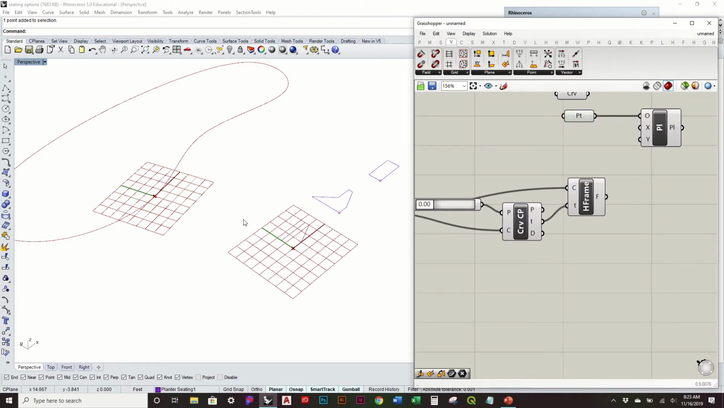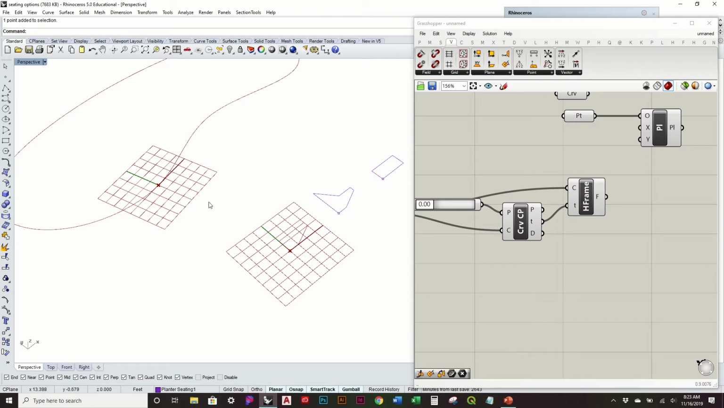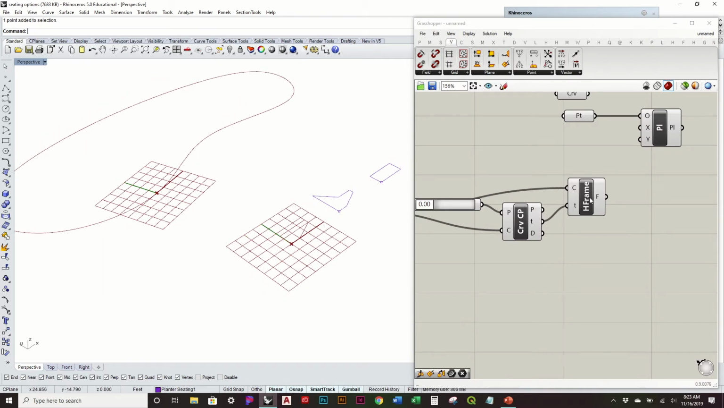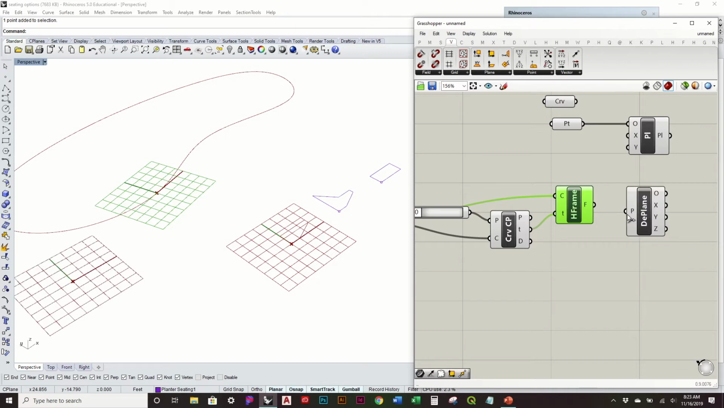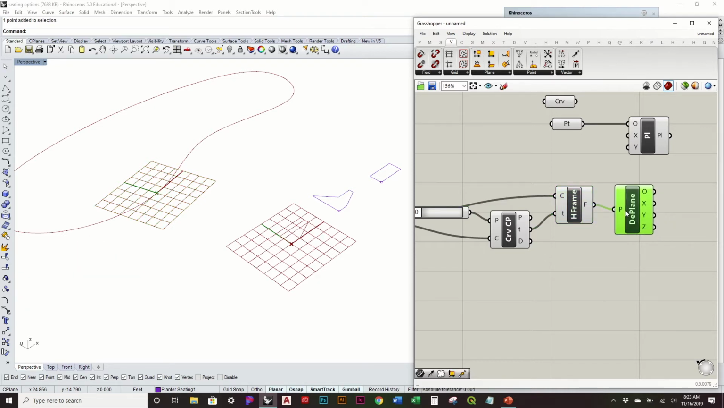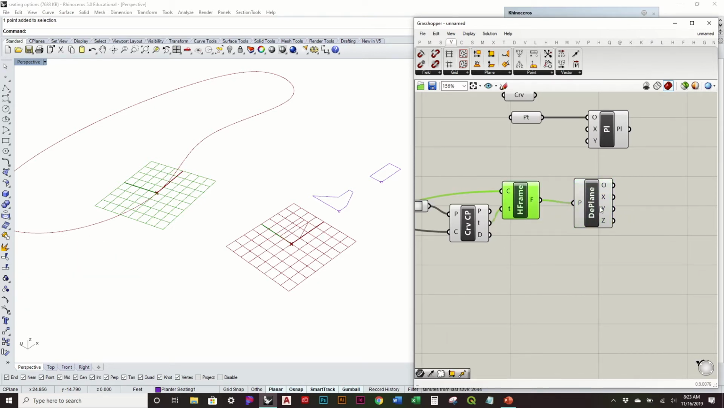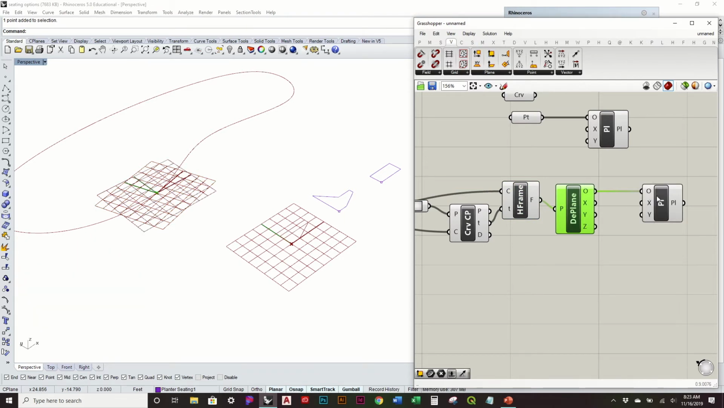So I want, again, for this frame, I want to go ahead and deconstruct it. And then same thing, I'm going to construct a new plane using the original. In this case, I want the green to go up with that, so I'm going to use the Z to represent my Y.